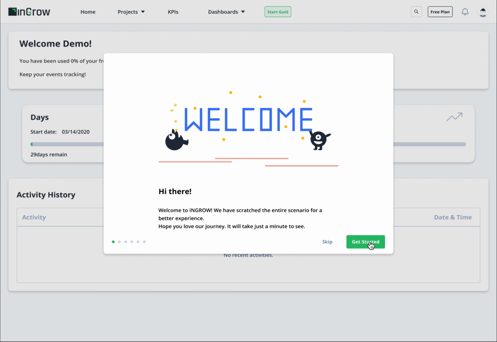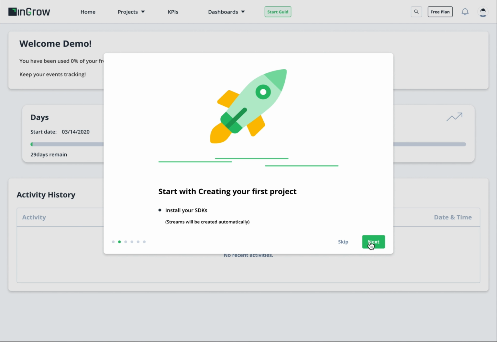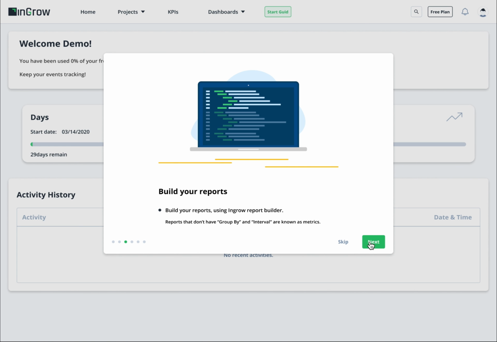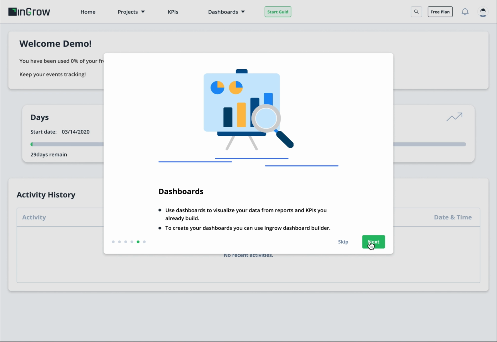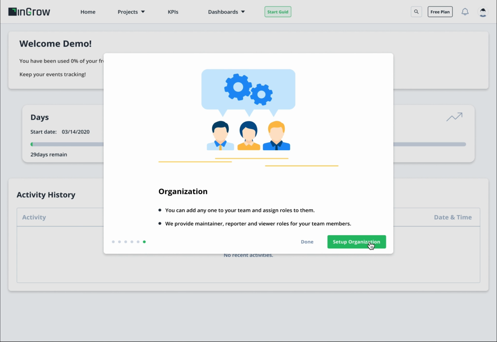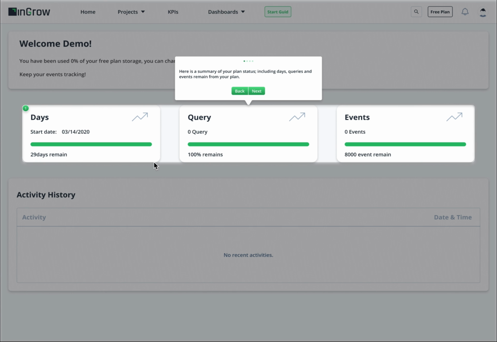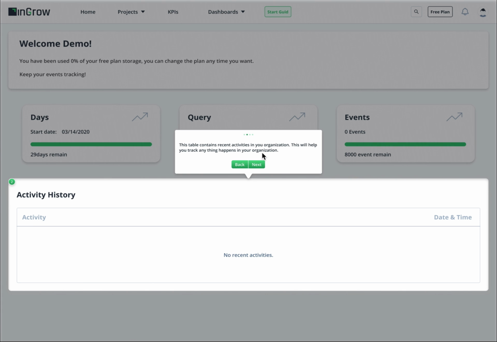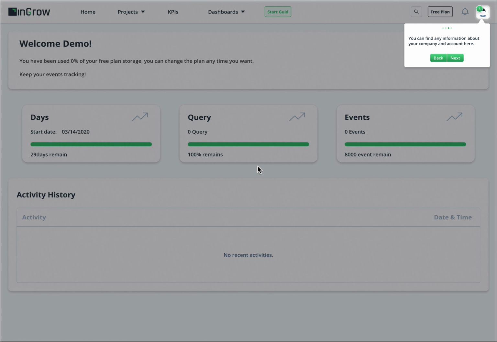The first thing you will see in the panel is an introduction that shows you the features of the panel and the things that can be done on the platform. On the home page, you can see brief information about your plan and the recent activities of your team members. From the avatar menu, you can access your company and also your account information.